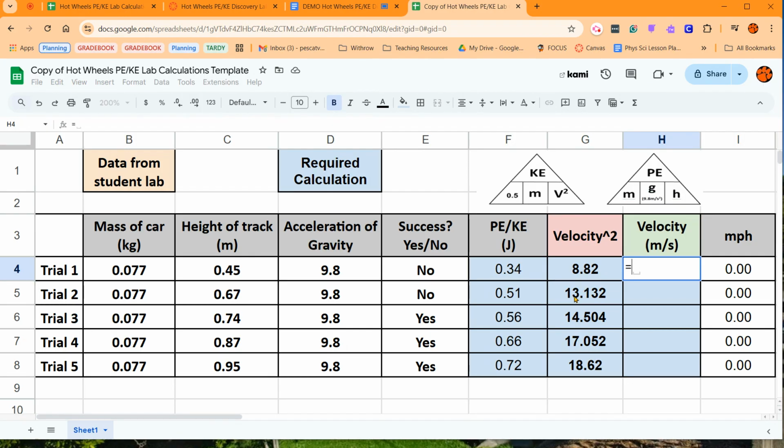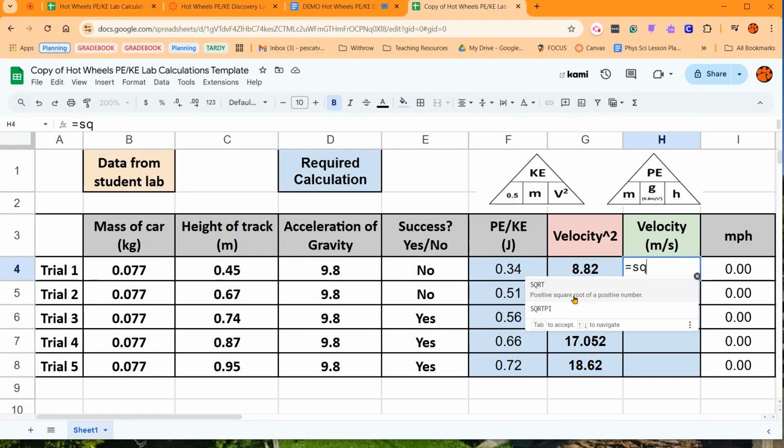So the square root in Google Sheets is a special function, so you have to start typing it out, and it'll give you a list of programs that it knows how to do. So I'm going to start typing square root. So SQ, and I only got 2 letters in, and there it is. SQRT is the abbreviation that Google Sheets knows in order to calculate what you're doing. So it says the positive square root, or the square root of a positive number, and that's what we want.